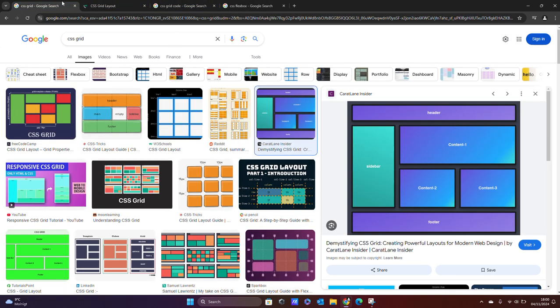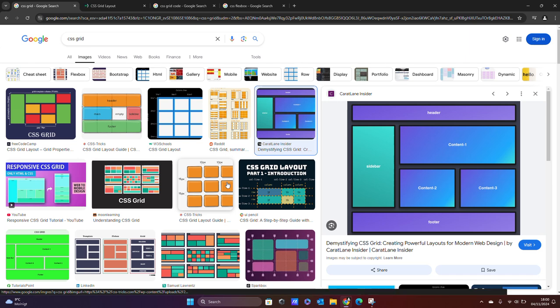So back to our grid here, you can see the grid container, which is a parent element that contains the grid items. To create a grid container, you set the display property to grid or inline grid for inline behavior. There are also grid items, the child elements inside the grid container. These elements automatically arrange themselves according to the defined grid layout.